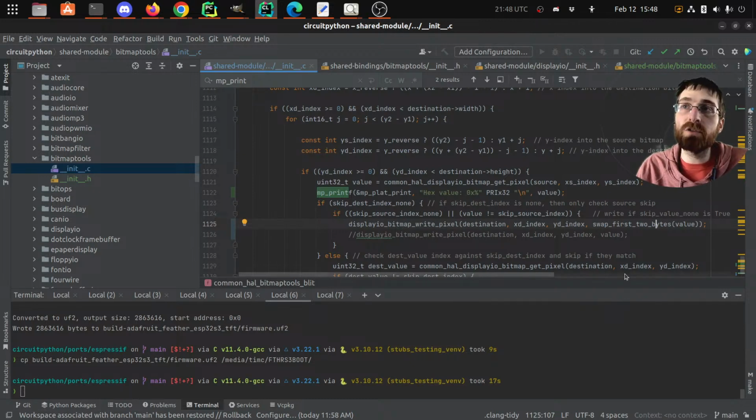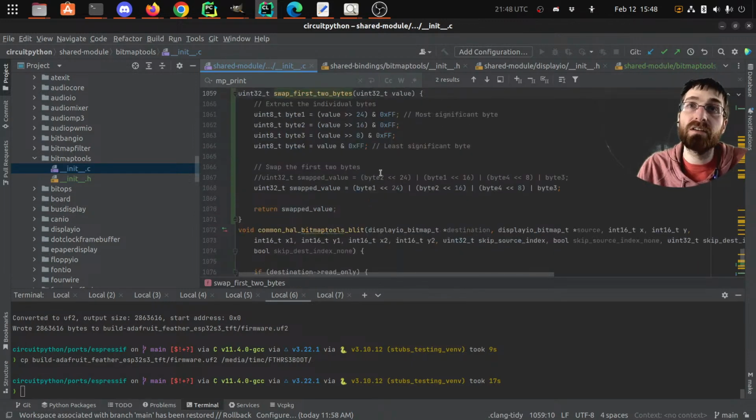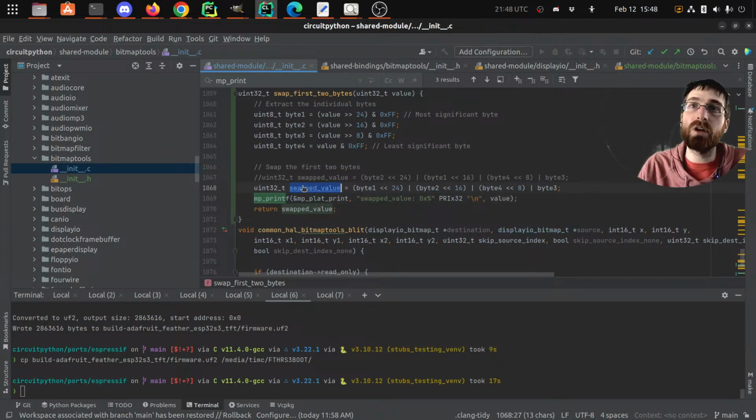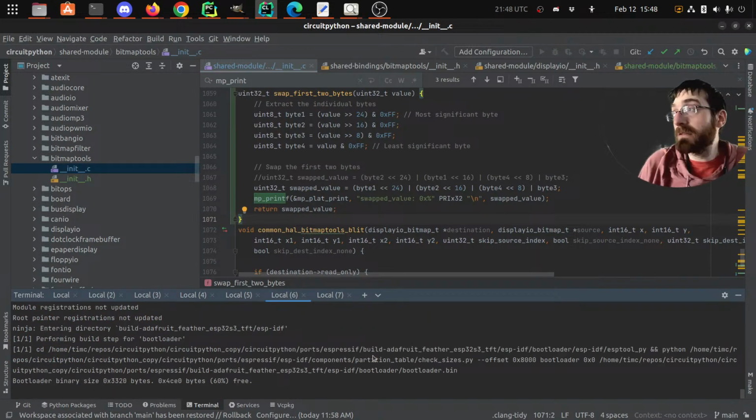Or the other option is call swap first 2 bytes twice, which is also not the best. Although I have no idea how fast or slow this is. Maybe it's really fast. It's bit math. It should be pretty fast, I think. But let's print it in here. That way we get both. So we'll get hex value, then we'll get swapped value. Let's make another new build and reload that again.